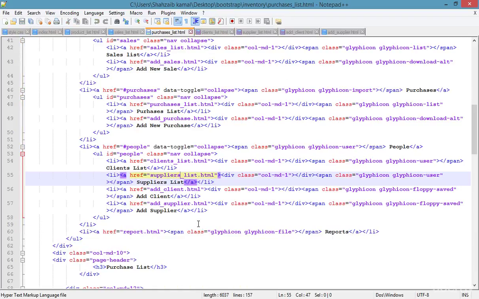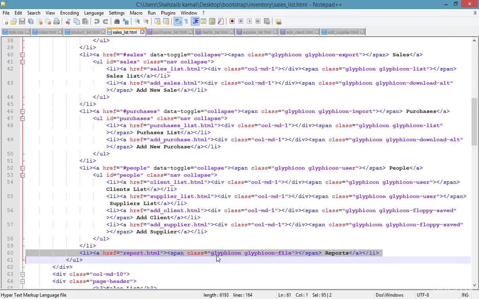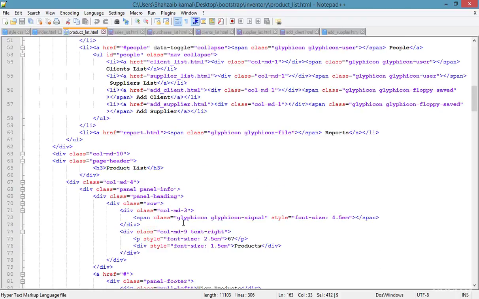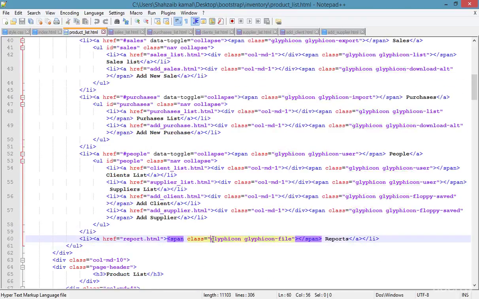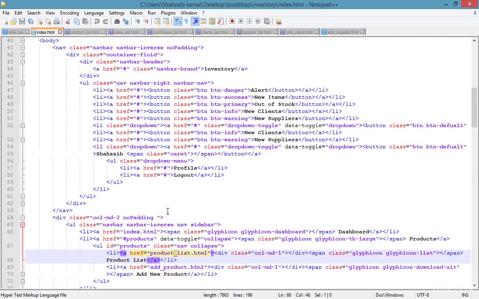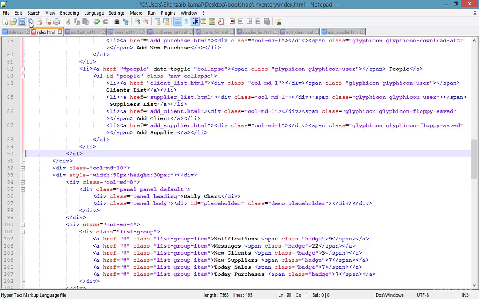Okay, and the purchases list, from any page, I just don't want that. Reports, product list. And then the index page, and this is the index page which has the reports as well. Now save all those files here.